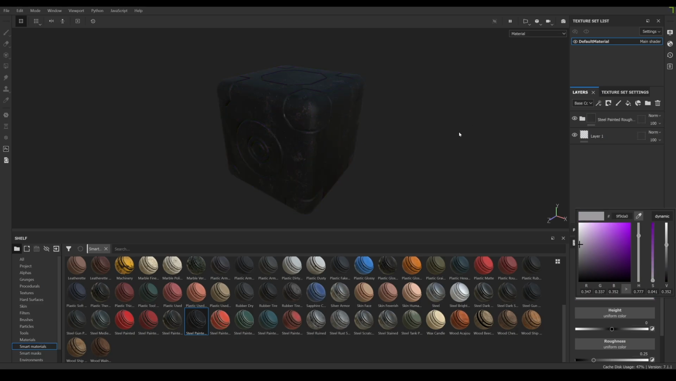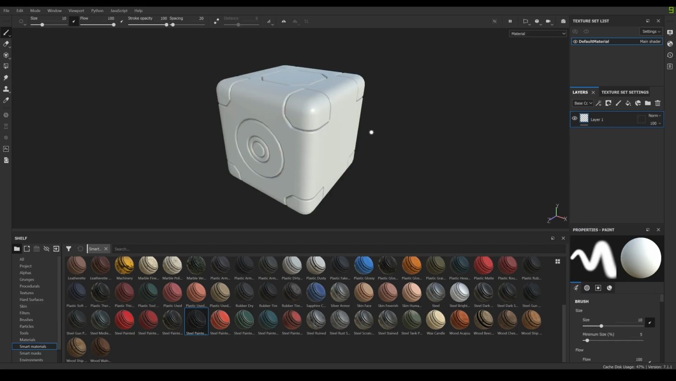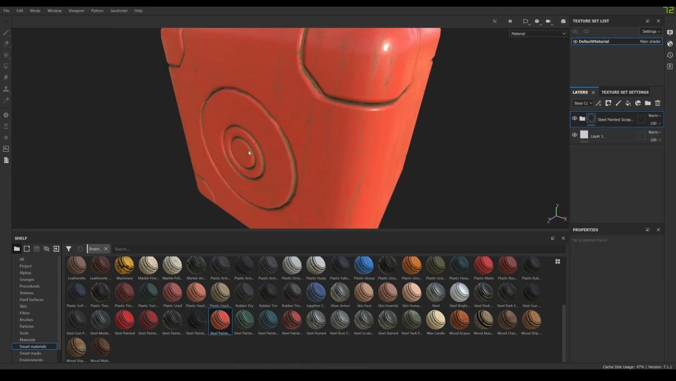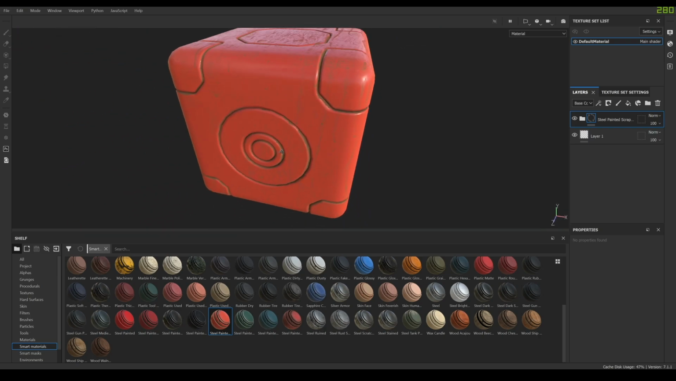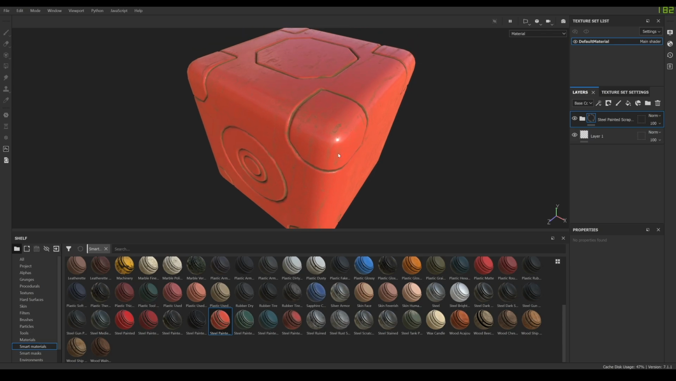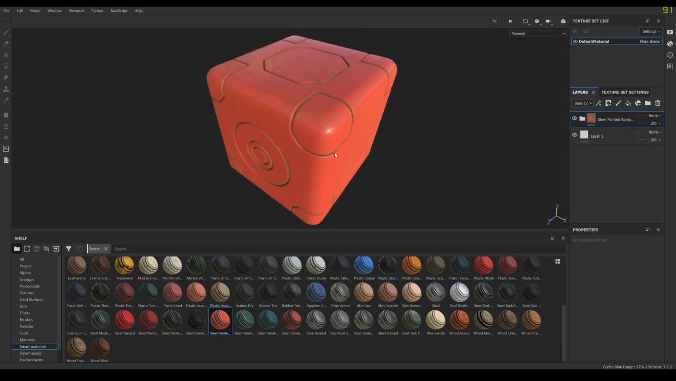So really great thing. Let me go back a few steps. I want to add a different one for you to see. Let's add this painted steel, and you can see the dirt in the cavities there. That's something that was generated by the smart material and is generated using those maps that we baked before. You need to always generate those maps for this to work.